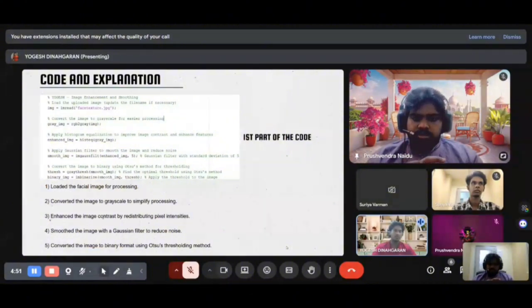So this is the code. The code first loads the uploaded image, and second converts the image to grayscale for easier processing. Third, it applies histogram equalization to improve the image contrast. Fourth, as usual, it applies a Gaussian filter to smooth the image. And the fifth converts the image to binary using Otsu's method for thresholding.